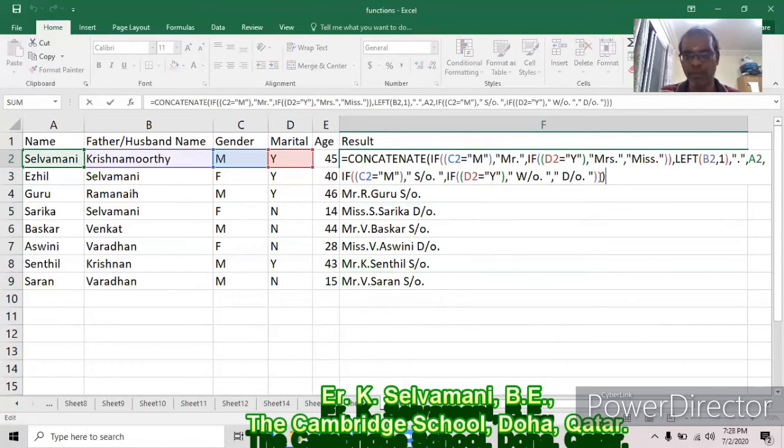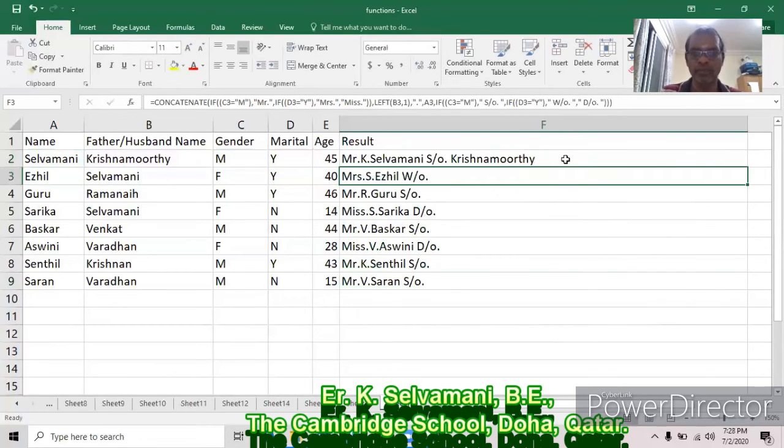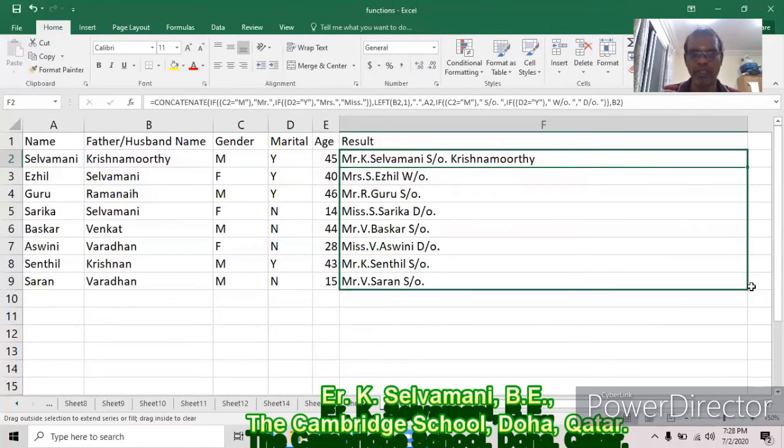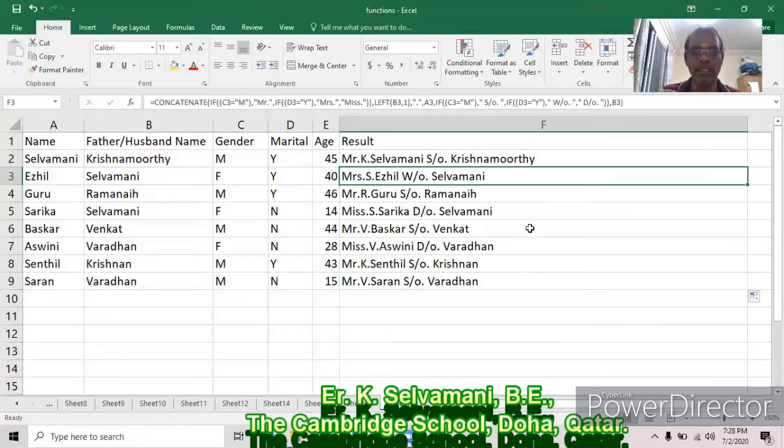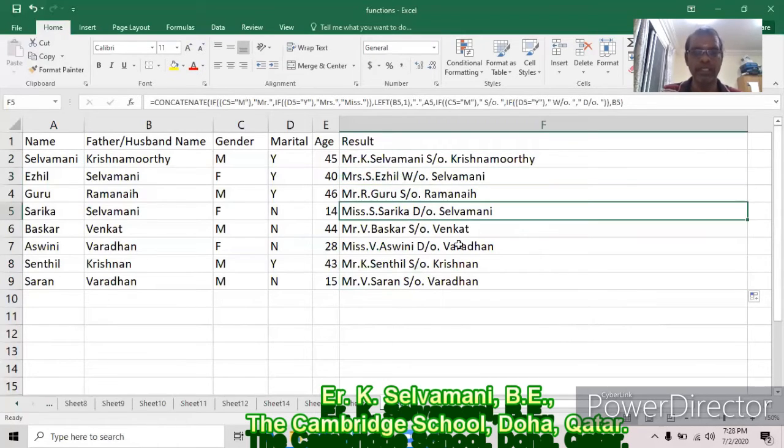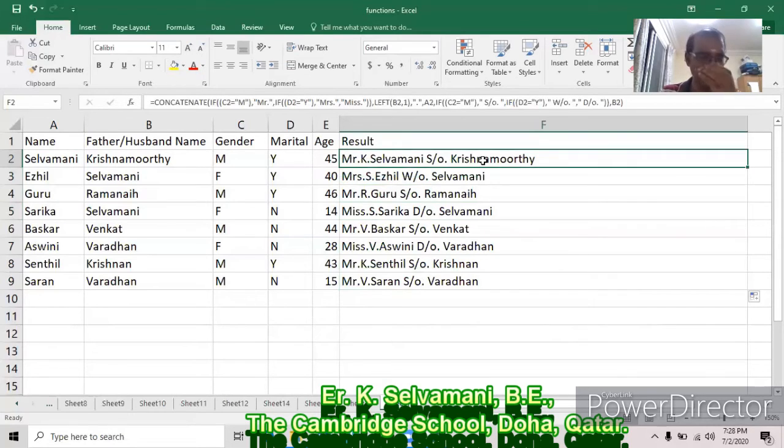That's also very simple. Here, you have to click. Directly we can put B2. So Mr. K. Selvamani, son of Krishnamurthy. Here, Mrs. S. Edil Rani, wife of Selvamani. Miss S. Sariga, daughter of Selvamani. So everything pakka.